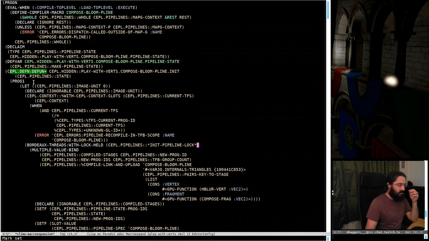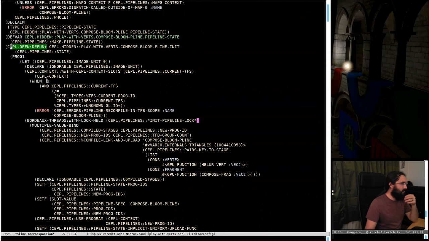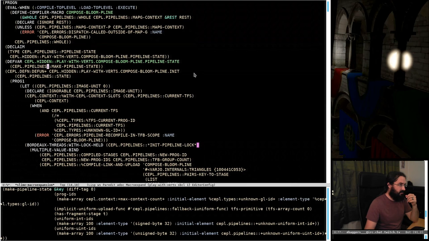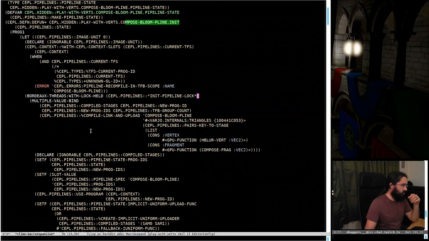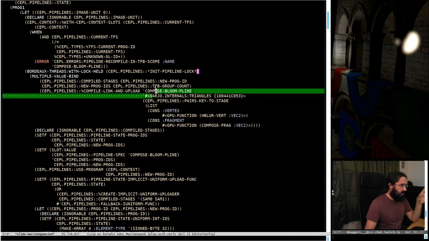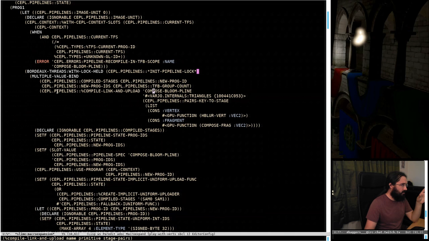This is just set up so that the CEPL profiler stuff will work automatically with whatever pipelines you make. There's a state object. This is the init function, which uses Varjo to compile things. Here we go, compile, link, and upload. That's the bit that's going to call Varjo.